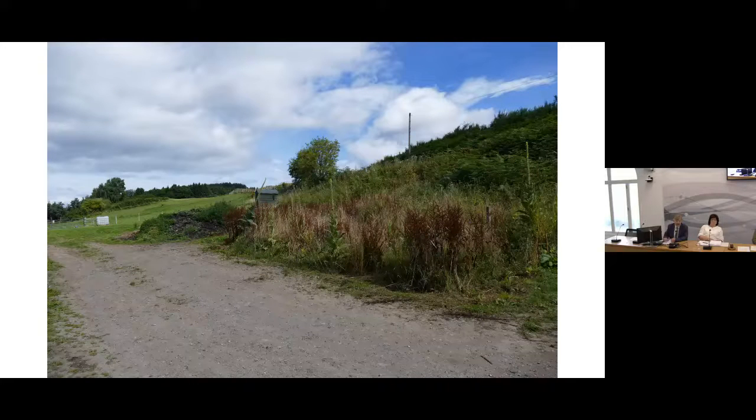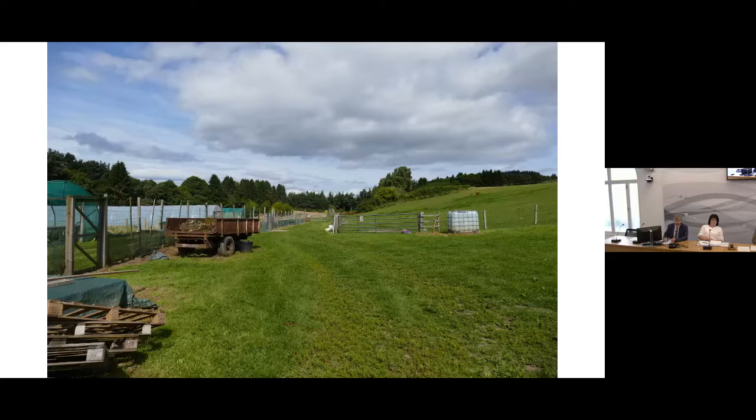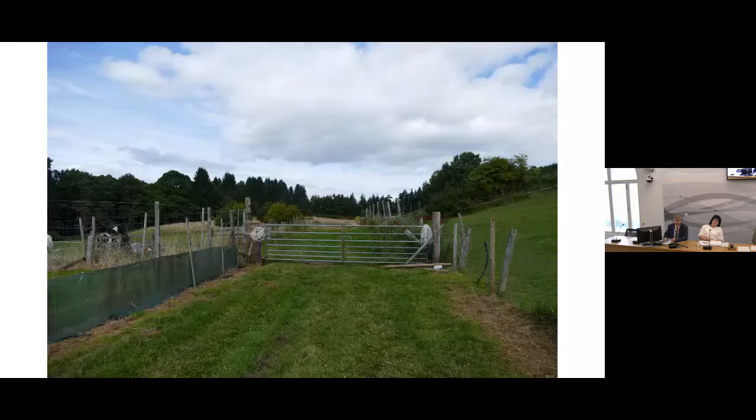Next slide, please. And this is looking into the site past the landscaping business on the left-hand side. You can see a gate at the end of the access there along the mown path. Next slide, please. And this is the gate to the site itself. So the site of the caravans and pitches lies beyond that fence. Next slide, please.